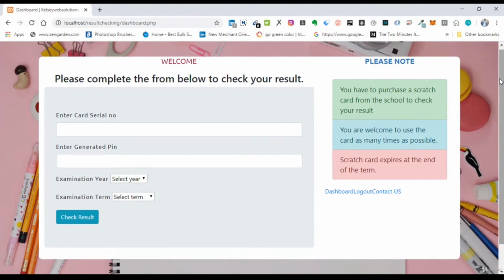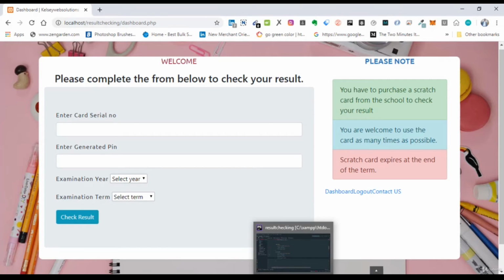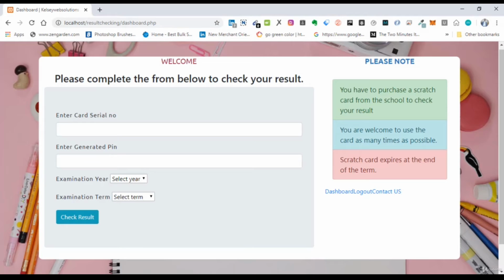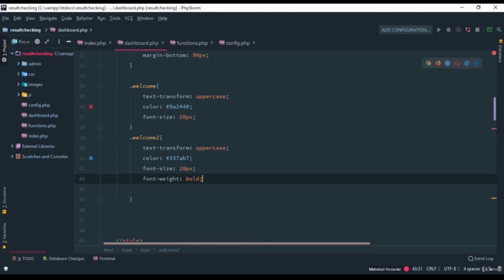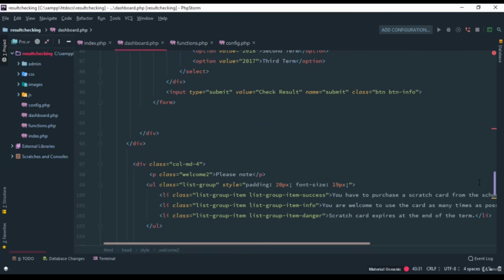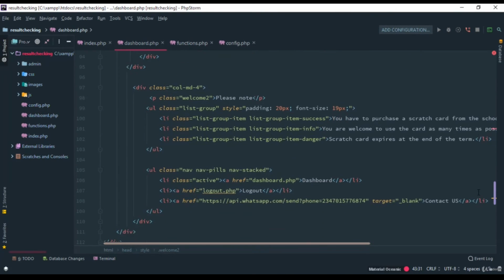I think we have to style these links here a bit to make it look like what we had in the original. So let's style those links. Scrolling down, first of all, we're going to add the dashboard.